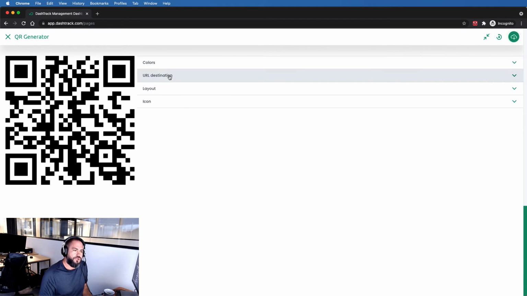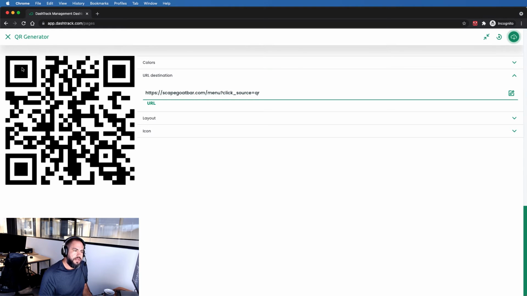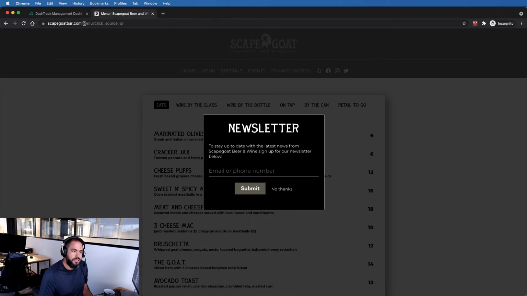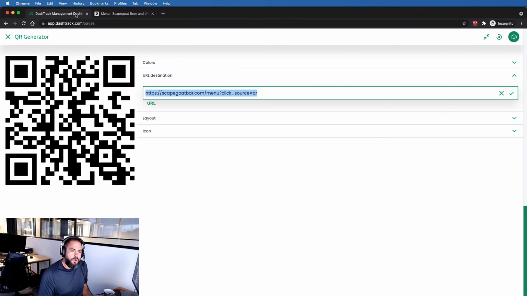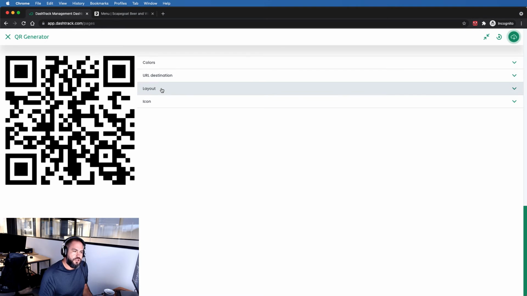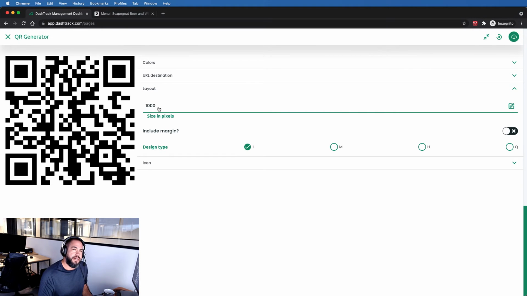Now, I'm going to also show you how you can customize the destination. So right now, it is using the default of the menu page. So if I click on this, I can edit it. I want to use this page, so in this case, it's going to navigate right to Scapegoat's menu. That's exactly what we want it to do. But you also can change this to be whatever you want. So you could paste in your link to your Facebook page or Instagram or any other spot on the page. This is simply populating it for you. To save any changes here, you can just hit return or click on the little green check mark here, and that's your URL destination.